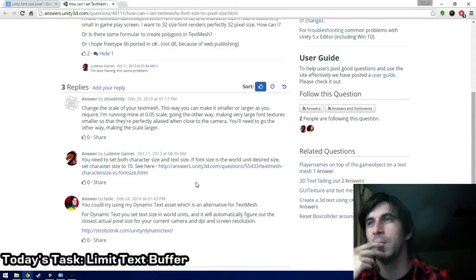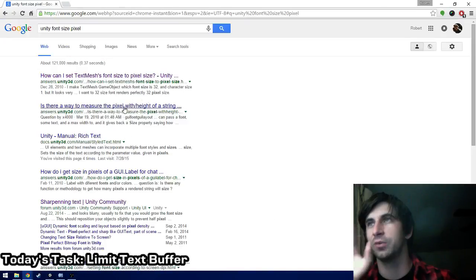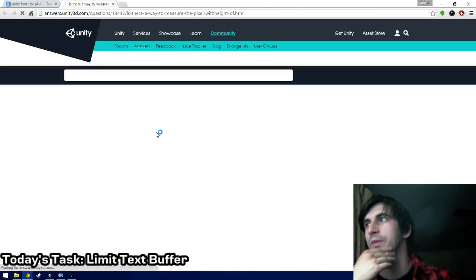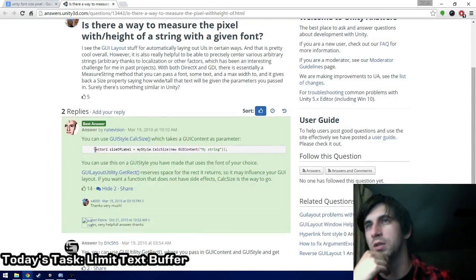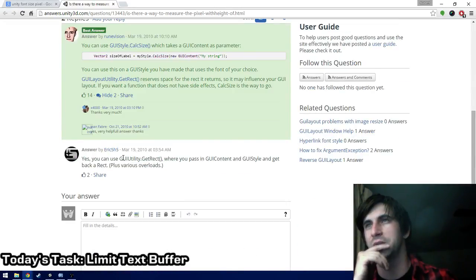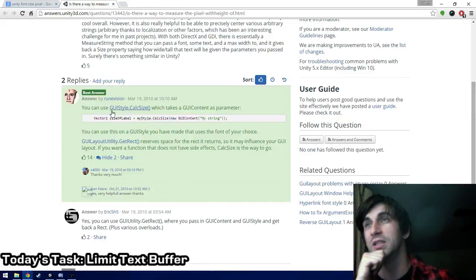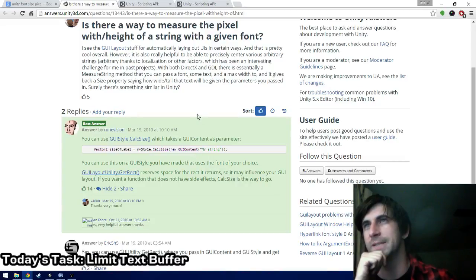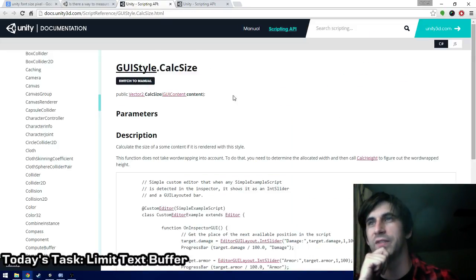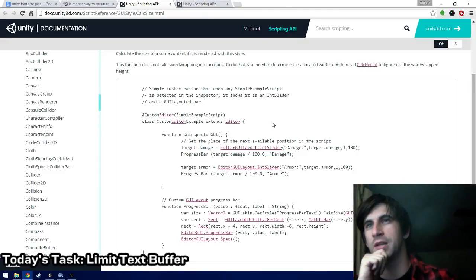Dynamic text, no, I just want some kind of conversion. That's the only thing that I really want to know about. So there's a calculate size of a string, and that looks like what people are using. You can use GUIUtility.GetRect where you pass in the GUI content and GUI style, and get back a rectangle. Interesting. Now GUI stuff I think is the old system. I don't think that's the new UI stuff. So unfortunately this might not work. Yeah, this doesn't look helpful.